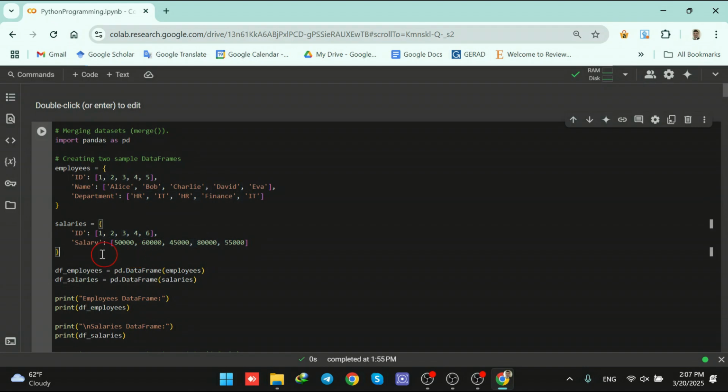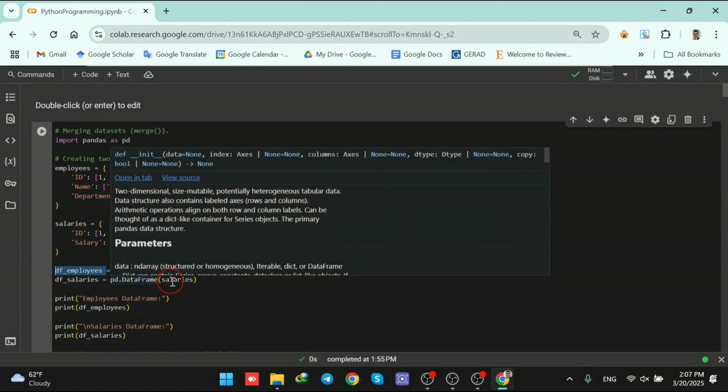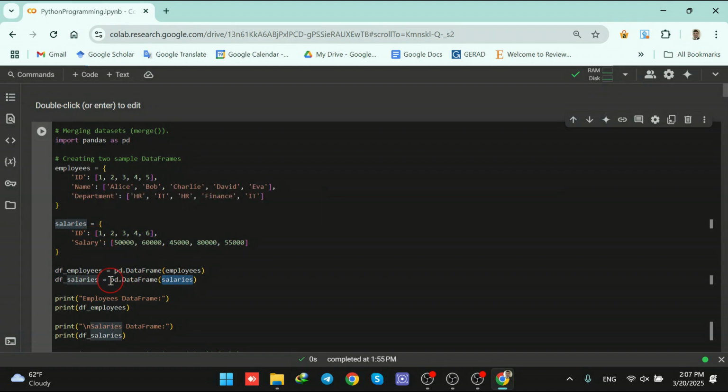Okay, now I would like to create my data frame from these two dictionaries. I call the DataFrame function from the Pandas library for the employee dictionary. So I create the df employees data frame, and then I do the same for the salaries dictionary to create the data frame of salaries. So we are having them here.